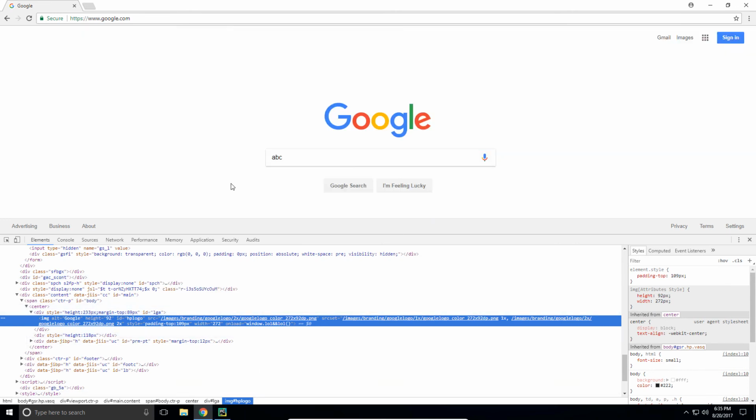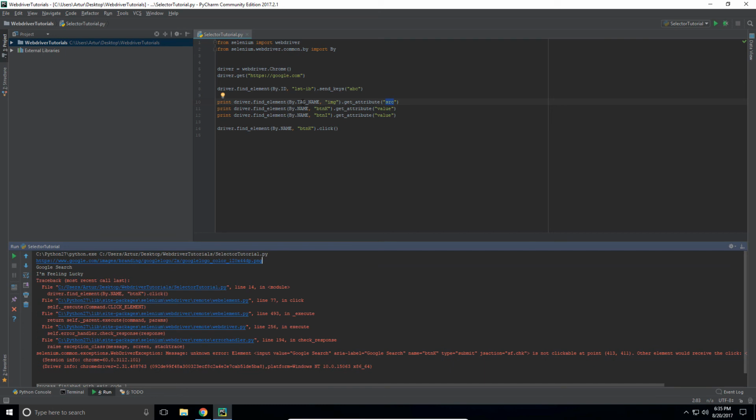In the next video, I'll actually show you how to check how many of certain elements you have on the page using the XPath, but that's in the next video. So we got the source of an image, not the one that we wanted, but we did get the source attribute.